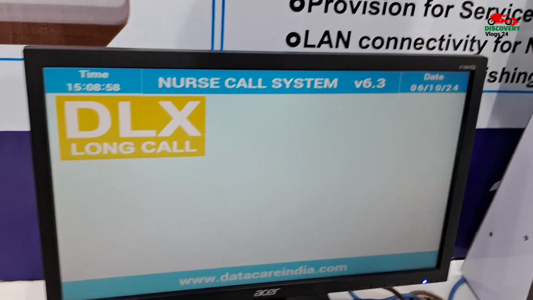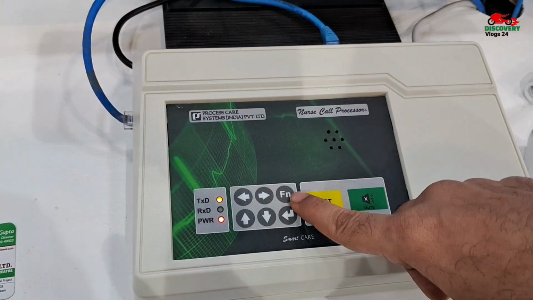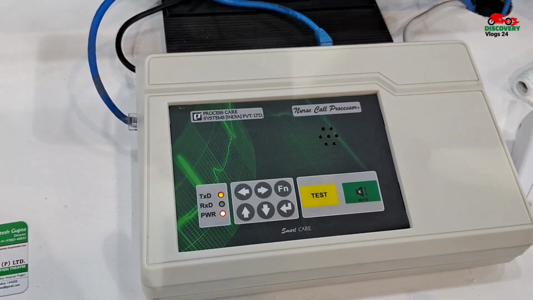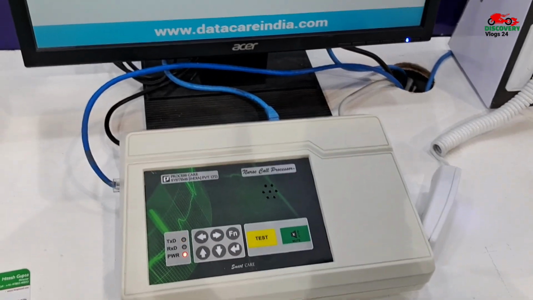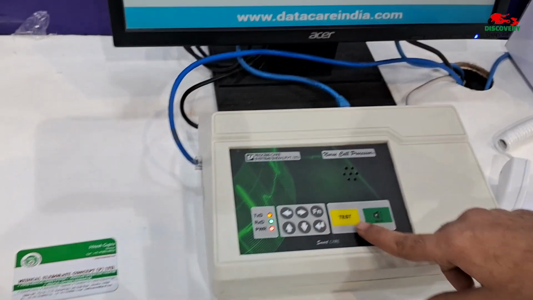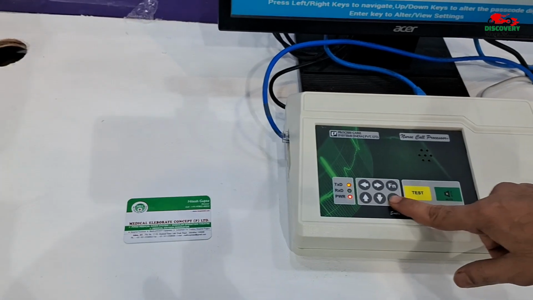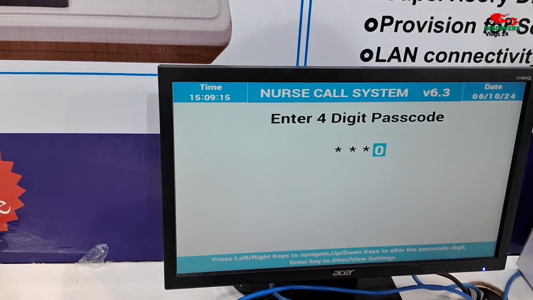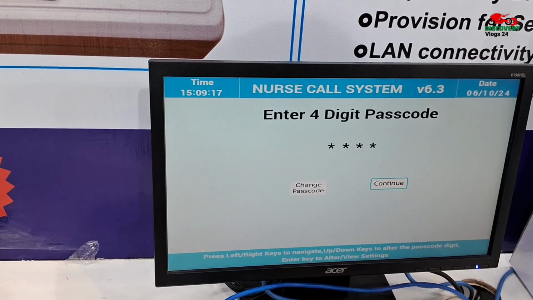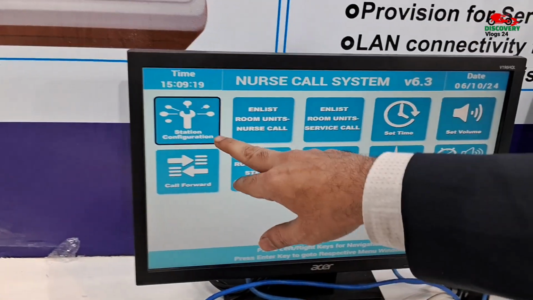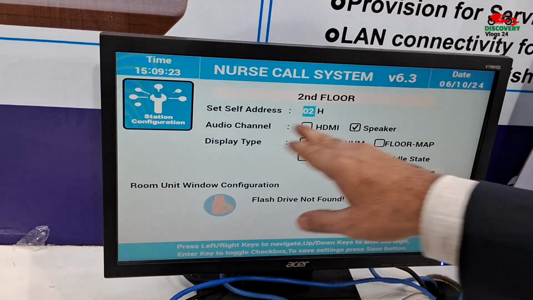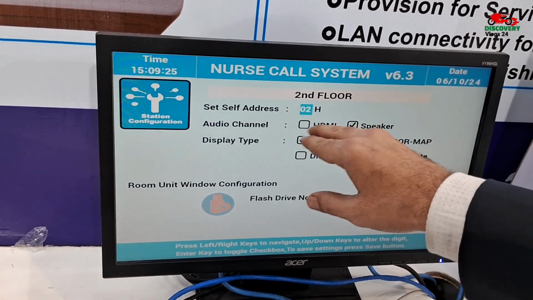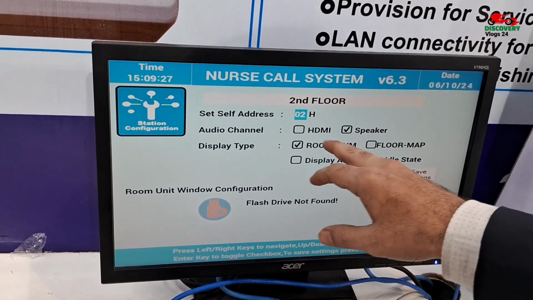Along with that, we have a few other advanced features. Let me explain them. After pressing the function key, we have a password so that only authorized persons can use these facilities. First is station configuration. In this we can set the station information, such as the address.